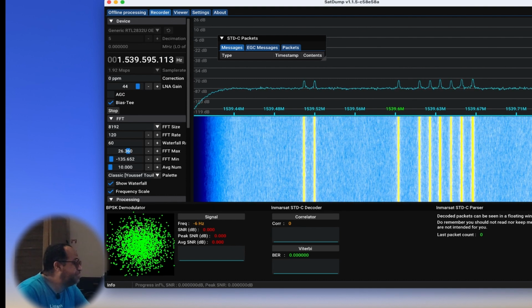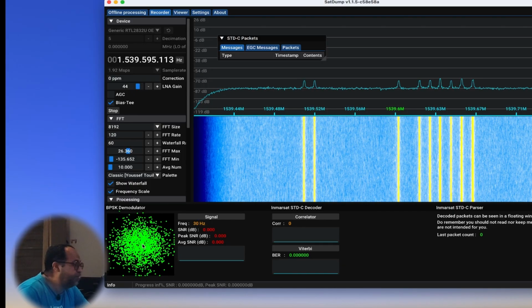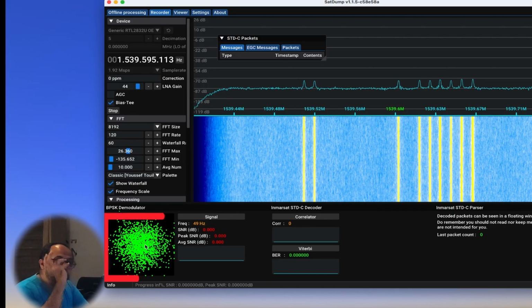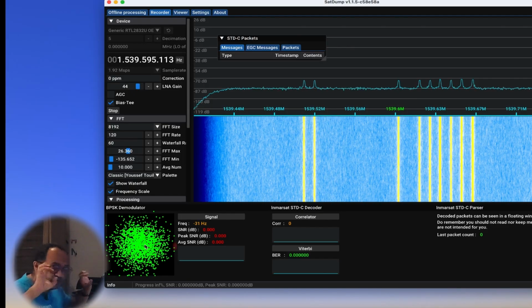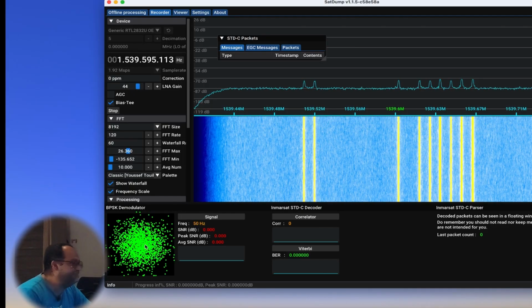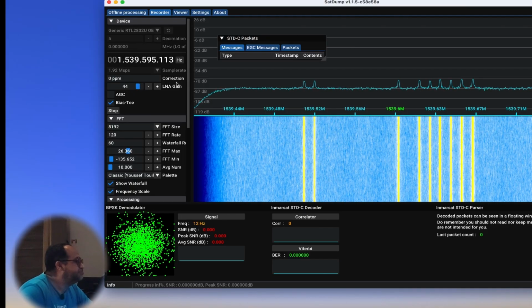And right now you can see this BPSK modulation. This is also the art, or the technique itself. If the constellation becomes separate like 2 dots, that means you are in business in this case, okay?